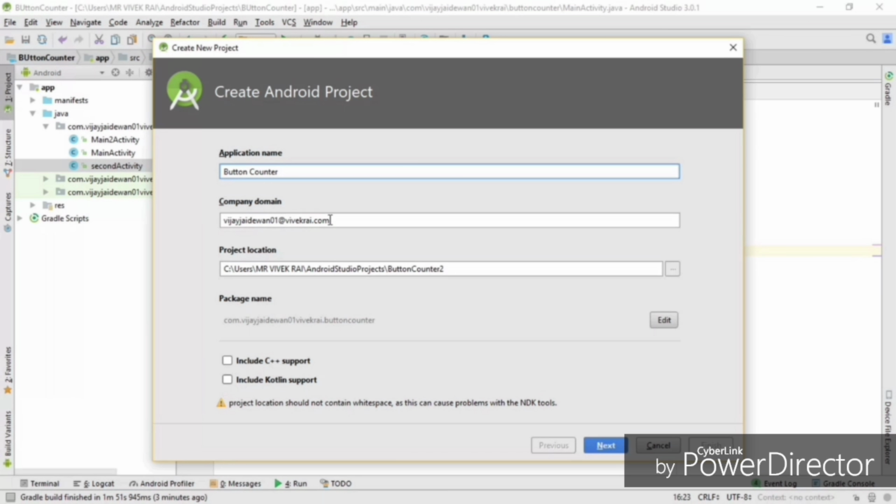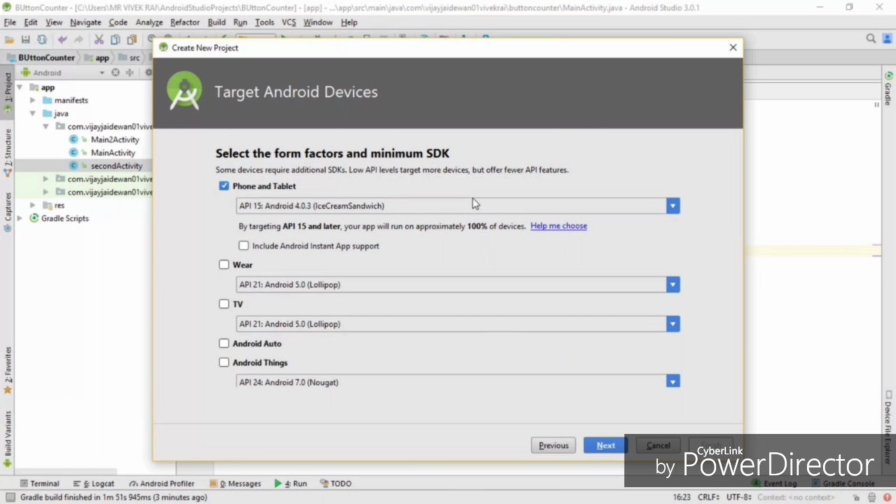Next thing is company domain name. Now company domain name is something which is unique, so if you have a URL for your website, then you can definitely paste it here. But even if you don't have a URL, you can simply choose a unique name, whichever you prefer. Next thing is project location, the place where our project is going to be saved. Now if you want to include support for C++ and Kotlin, you can tick these check boxes. So let's go to next.